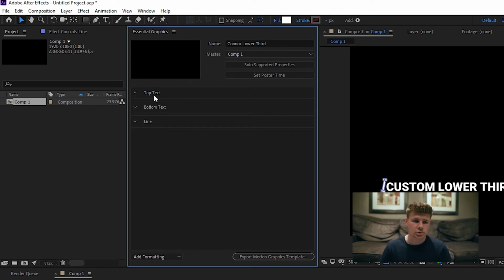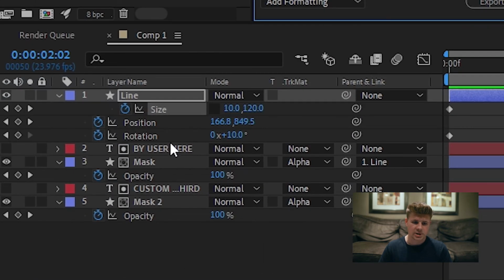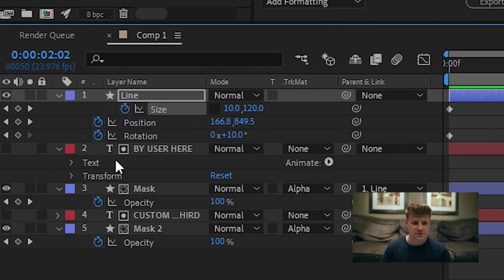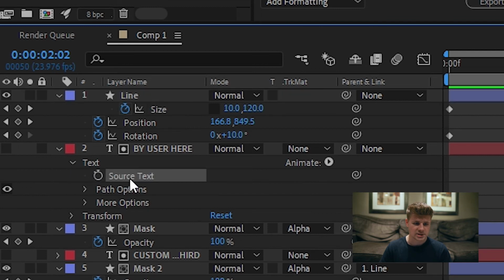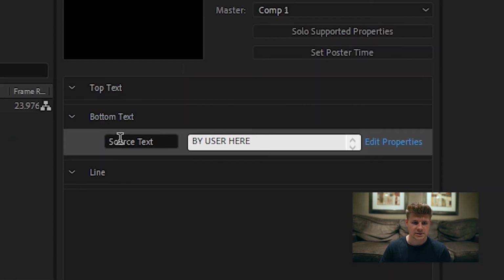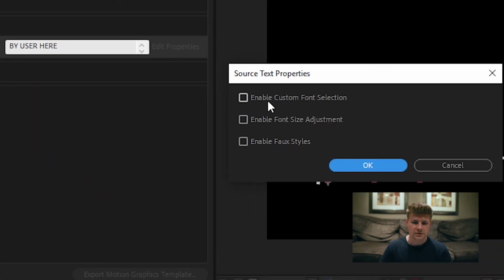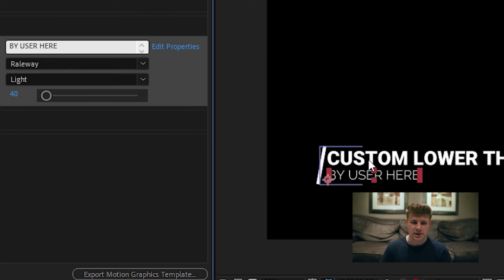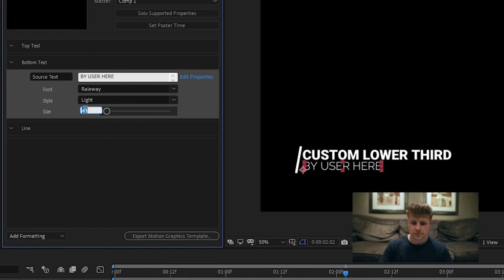Now within each group, what you do to add the attribute is to simply find it in your composition down here and drag and drop what you want. So for the text on the by user here, this is the bottom text. I am going to go to text and go to source text and drag this into bottom text. So if I go to edit properties, I can enable the font and font size adjustment, click OK. And now I can see that this is fully customizable however I want.